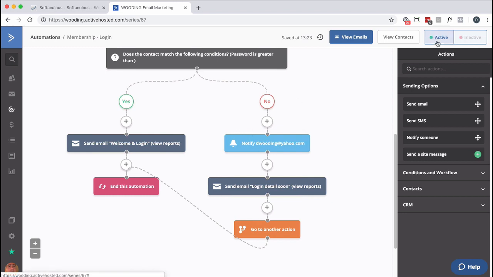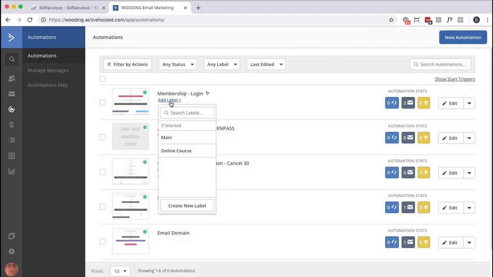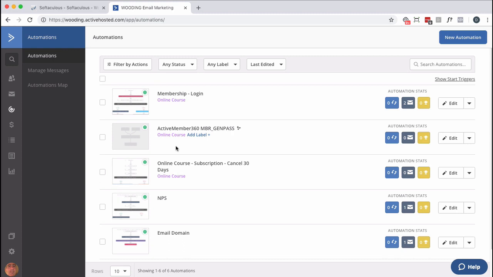So I'm going to go ahead and make this active. And membership login, I'm not going to rename that. And I'm going to add a label, online course. And I should point out that these two automations right here can have multiple labels. In other words, we can use those across different courses.